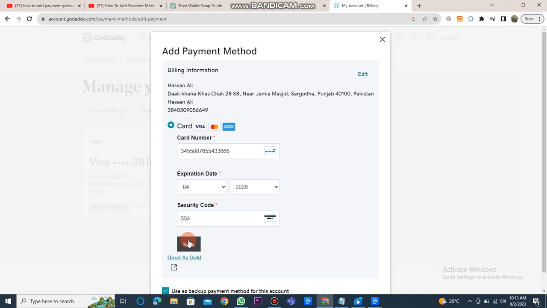Your credit card information is encrypted and stored on secure servers. And it's done. This is how you can add payment gateway in Godaddy website.